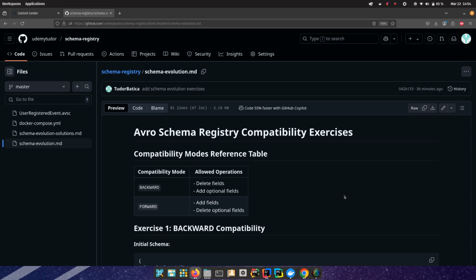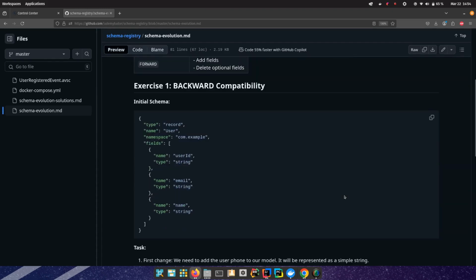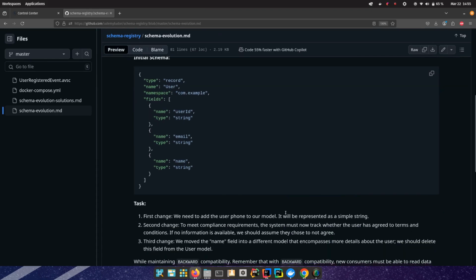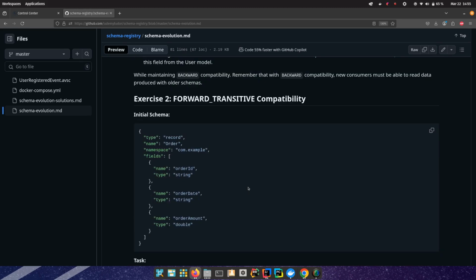verify your solutions. For the first exercise, we start from a user record, and we have to create 3 new versions to satisfy these requirements, all while maintaining backward compatibility. The second exercise is similar, but we start from a different schema and we have to maintain forward transitive compatibility. Pause the video here and try to solve this. We'll now go over the solutions.